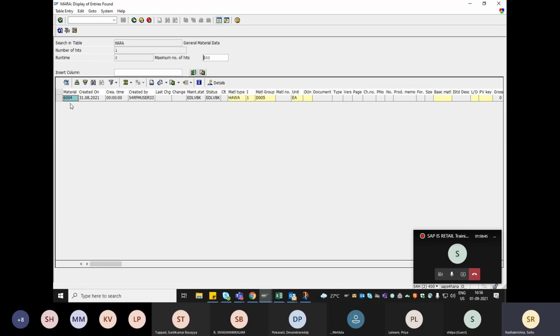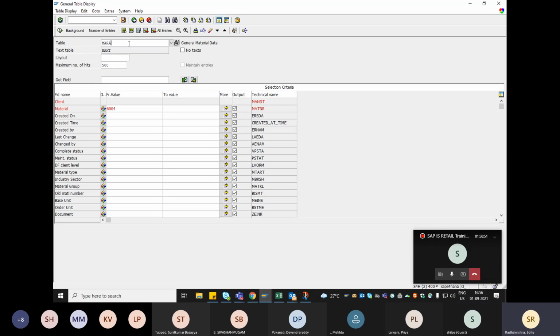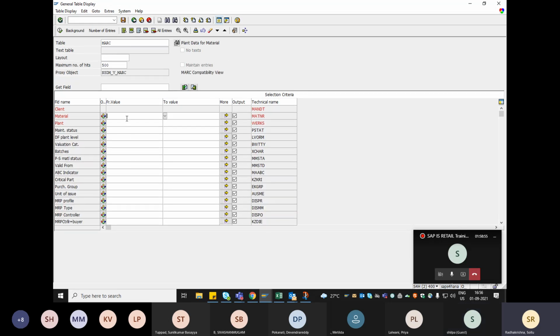So here I can see all the materials, like what is my material group and all. But when I go to the MARC table and check the material, I cannot see my sites. That is the main problem. I don't know what it is. Okay, I can see "no values found."